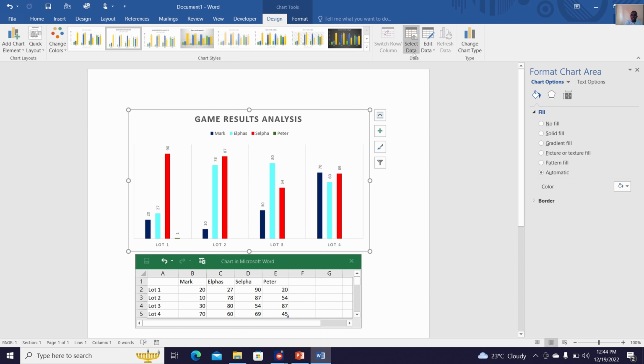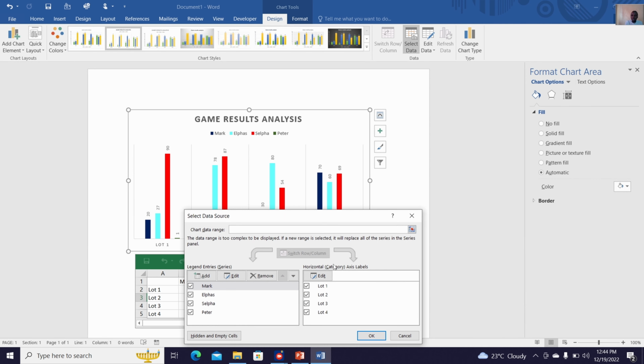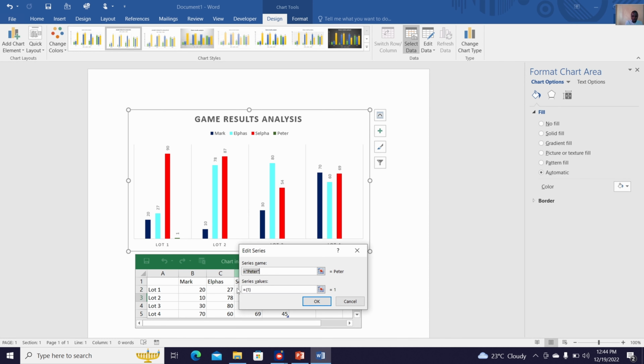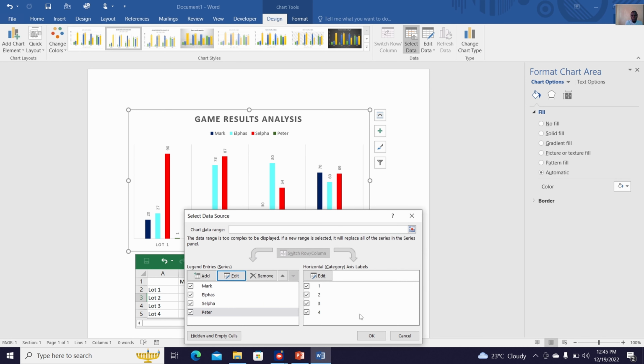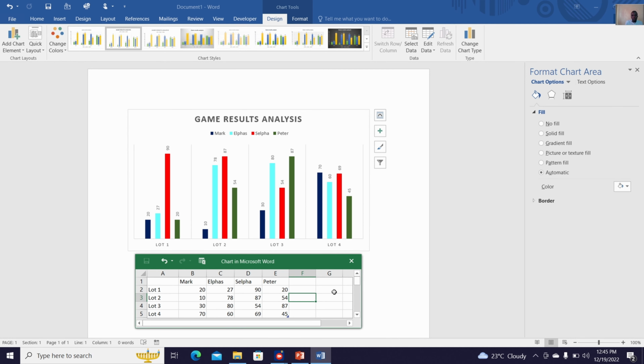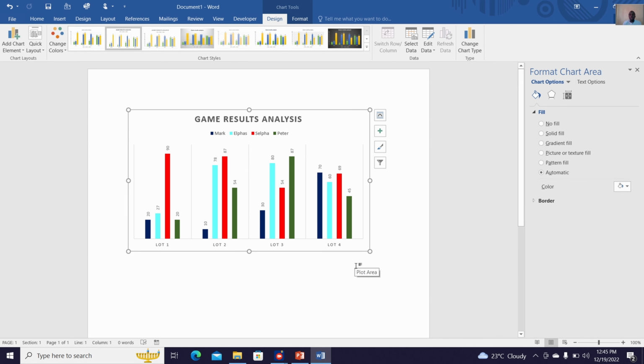So let's see, select data. Maybe I can remove this one. This is what I created. Or I can edit the data. The series that I'm going to have is actually this one here. This is the data series for Peter. And then we have OK. We're having Peter being taken care of. So I think I've explained well how we can add another series in this case.